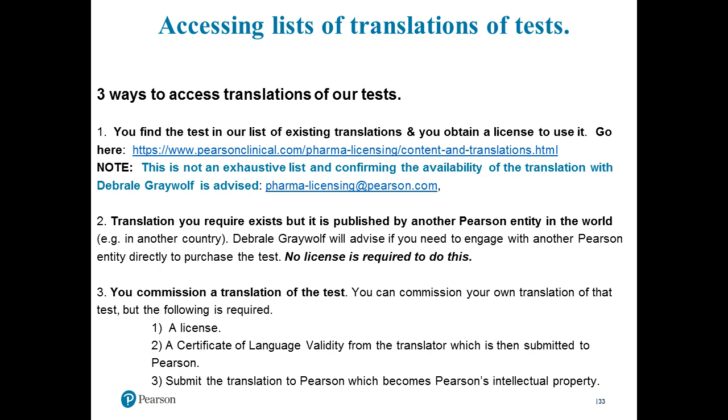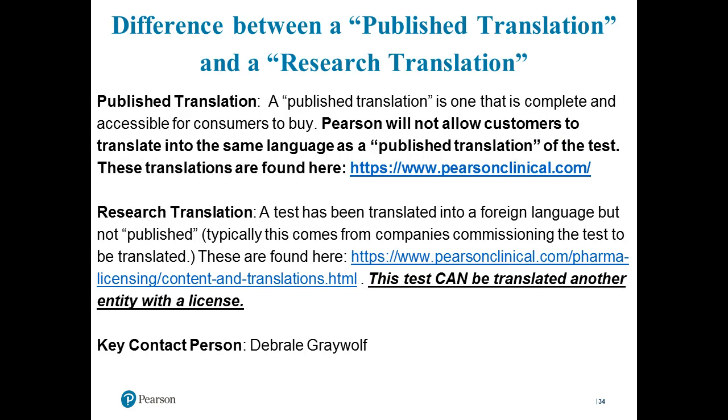Now, the other thing that I would mention to you that I didn't include on here is if you go to just pearsonclinical.com and you search through for tests, you'll find our published tests with published alternate languages, if there are any, in that section. So that's the other way. So here's where I'm going to kind of clarify those issues for you.